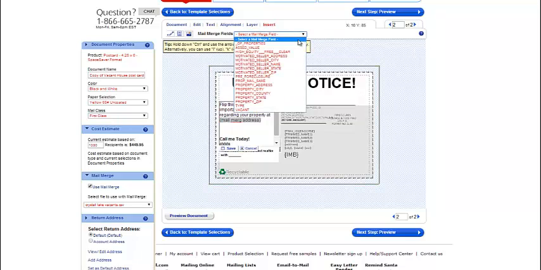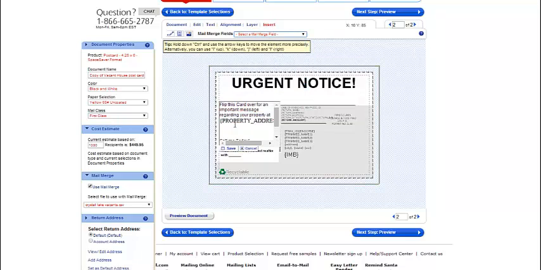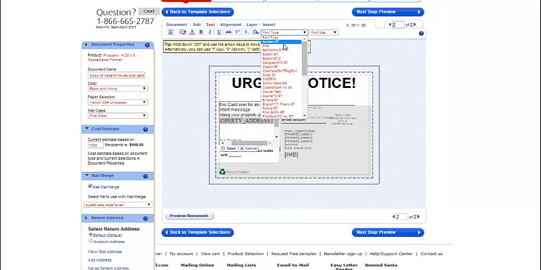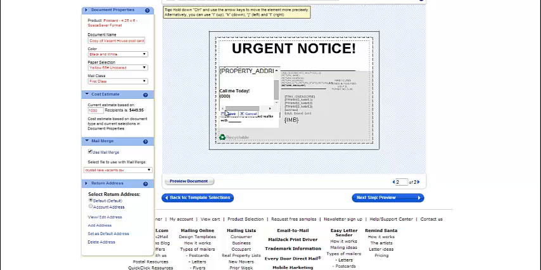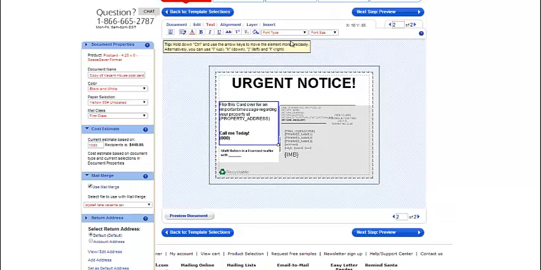So we'll insert the property address. I like to have the property address in there, and then I want to go to Arial font and then save that. So then there you go, you have the property address. You can also edit your phone number in there, then save it. You can also change the font size if you want it bigger or smaller.